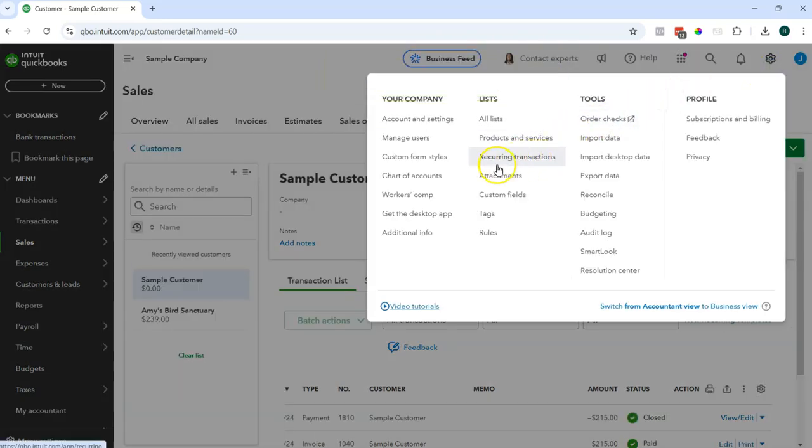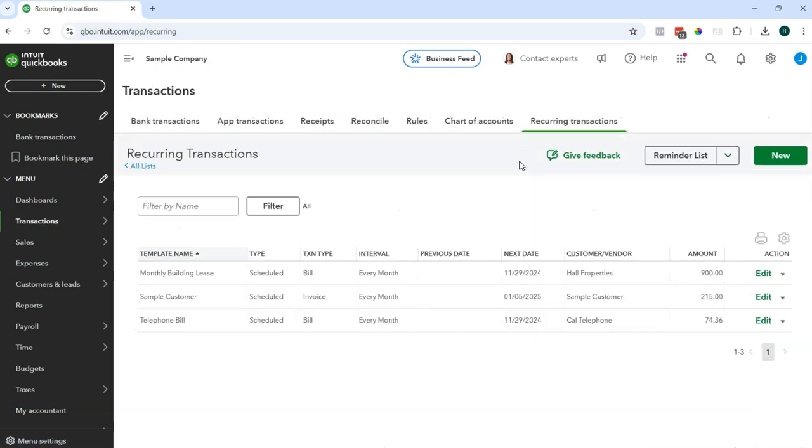If you ever need to check those recurring transactions, just click the gear icon, click on Recurring Transactions, and you can see here's our sample customer every month. If we want to skip one, we can. If we want to delete it, if we want to pause, duplicate, or use, all of those options are available to you here.